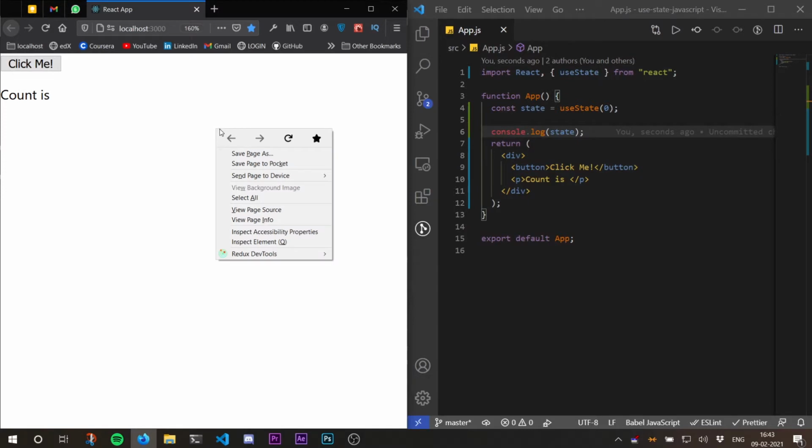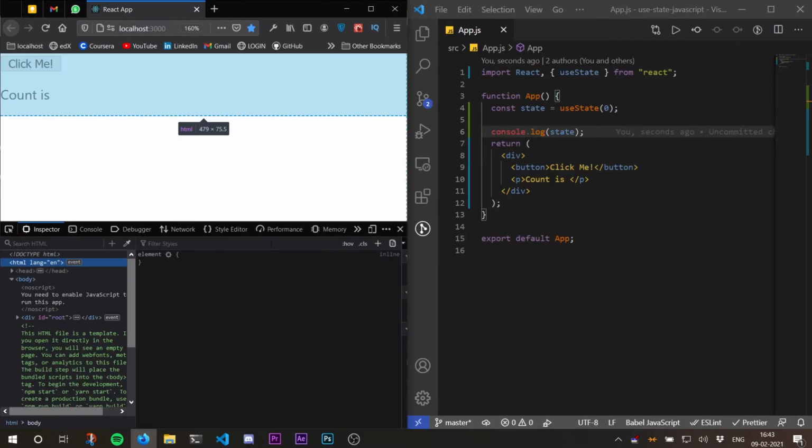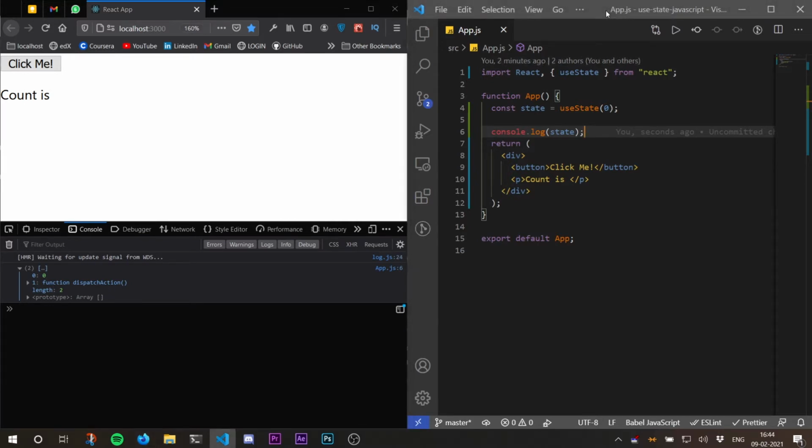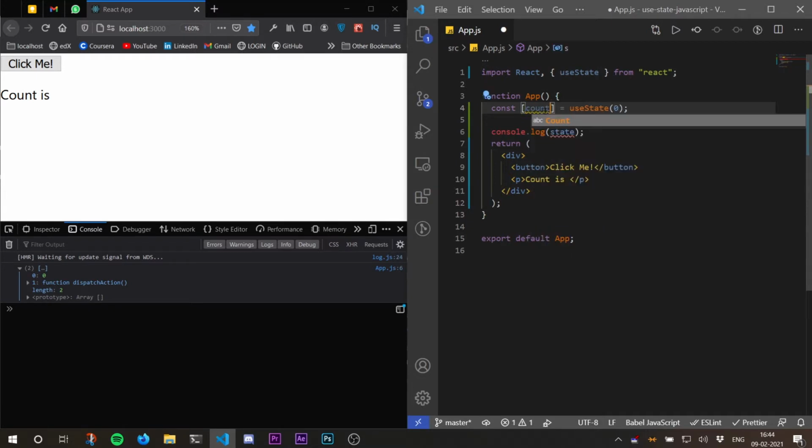You can right click on the browser window and inspect element. Here you can go into console. Now as you can see, we console logged an array. The first value of the array is the state itself, and the second value is a function. We can use this function to set the new state in our hook. Instead of setting this to a variable, we can destructure this into an array. So we can say count, and the second value is the function. So we can say setCount. You can name this anything you want.